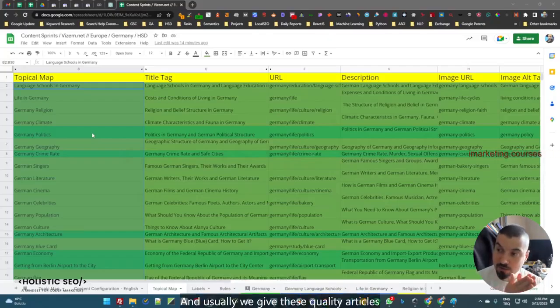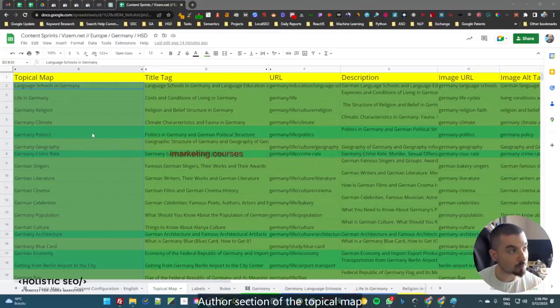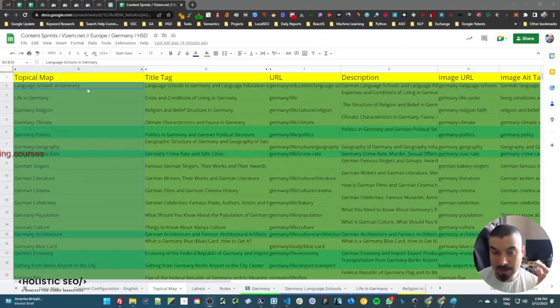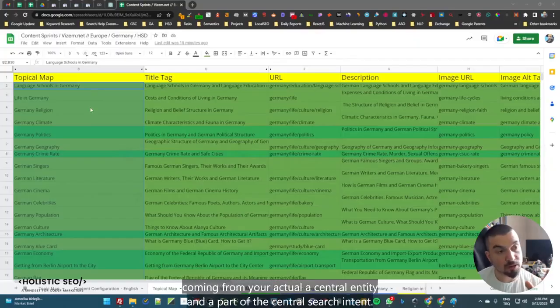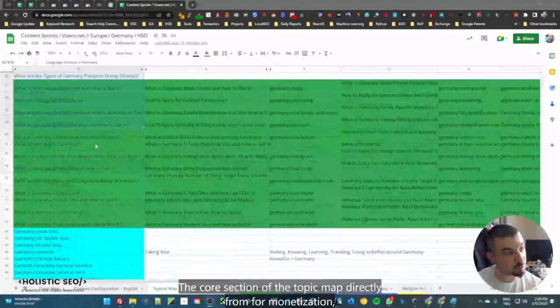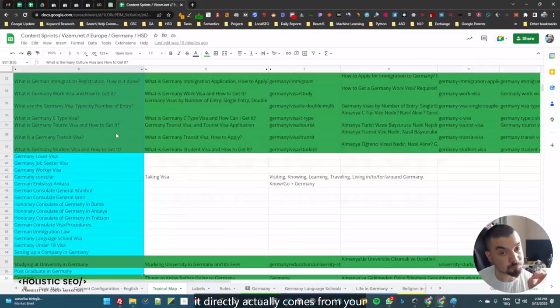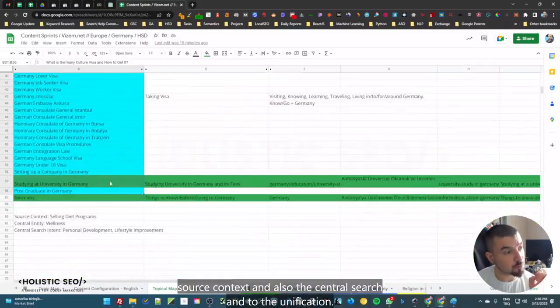And usually we give these quality articles at the beginning, and usually they are from the core section of the topical map. The outer section of the topical map is mainly for more historical data and more topical relevance, and it doesn't come from your source context, but from your actual central entity and a part of the central search intent. The core section of the topical map is directly for monetization, and it directly comes from your source context and also the central search entity unification.